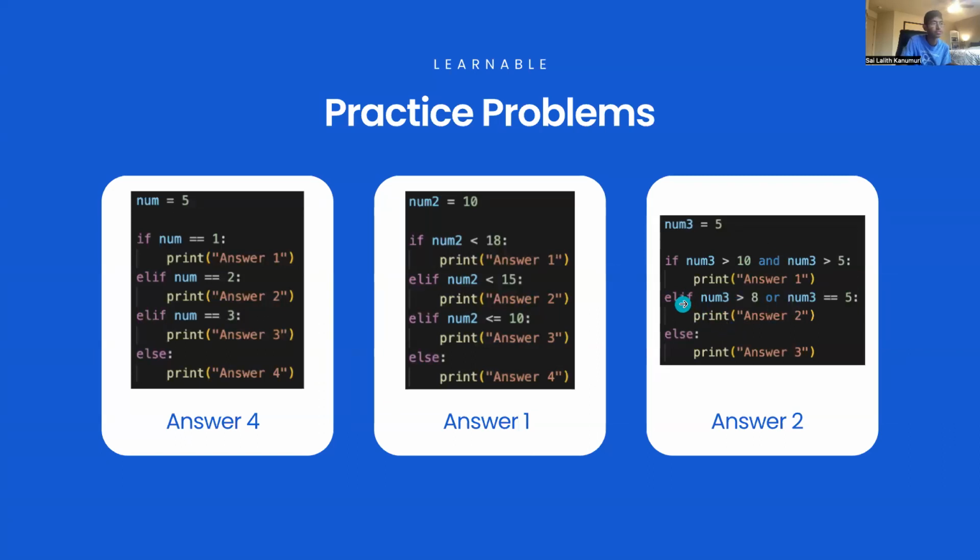So let's go on to the next one. Elif, num3 is greater than 8. That is false, right? 5 is not greater than 8. But because it's an OR, we have to check one more. So if num3 is equal to 5, 5 is equal to 5, so that's true. It'll print answer 2, and that's the answer. And it'll skip the else statement.